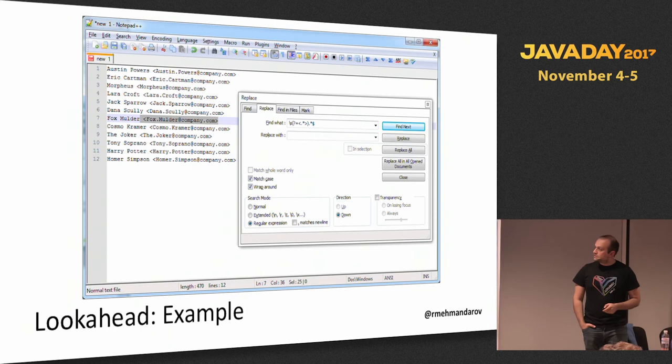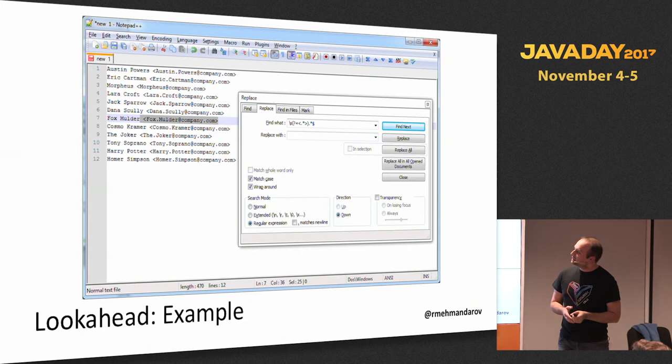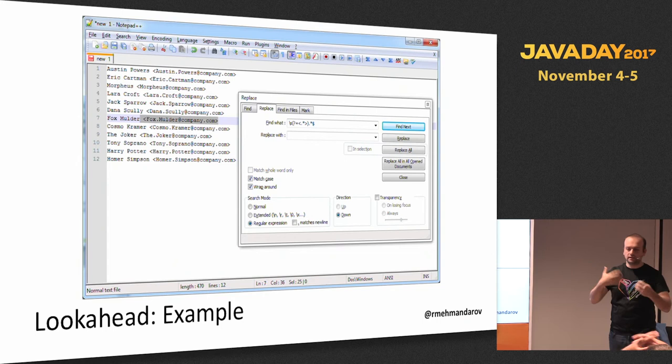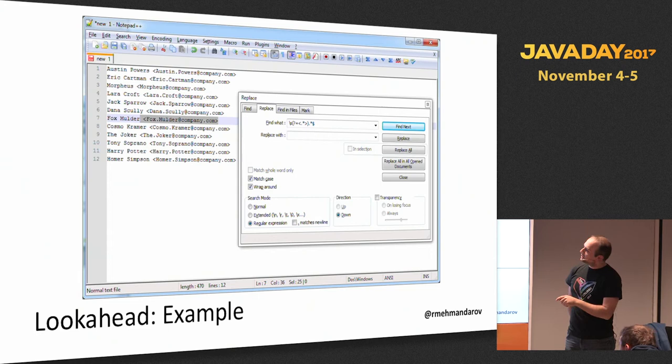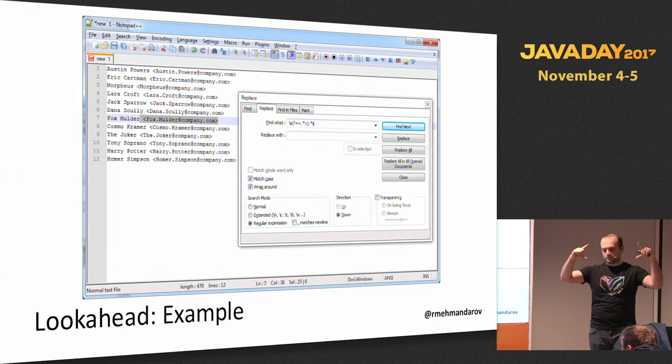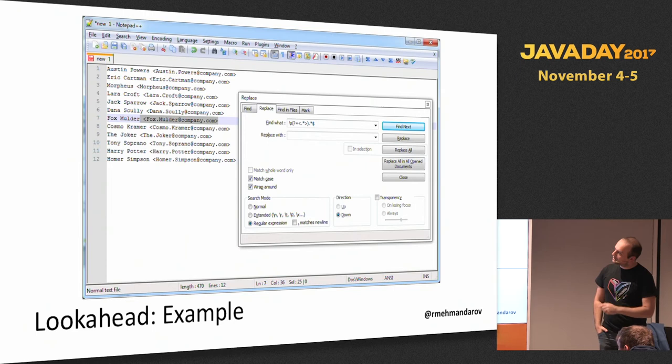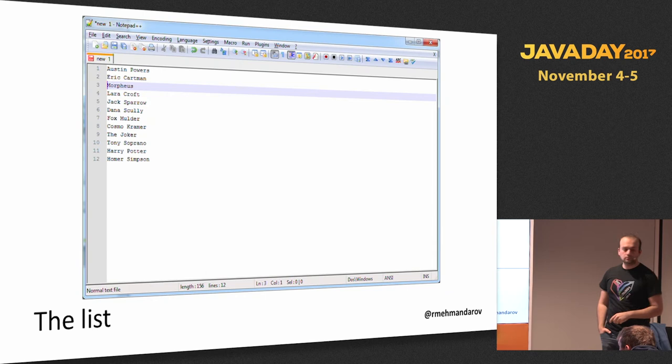Okay, so if we use this for something really simple: we have a list of people with emails, and you want to match their emails and delete them. Kind of a stupid case, but it's just to show you the matching and everything. So you do something like this: there will be a string, then the angular brackets, and then dots, anything, as many times as you want, and end of line. And then you replace it with nothing. So, well, they should disappear, right? And they do. Cool, okay, fine.